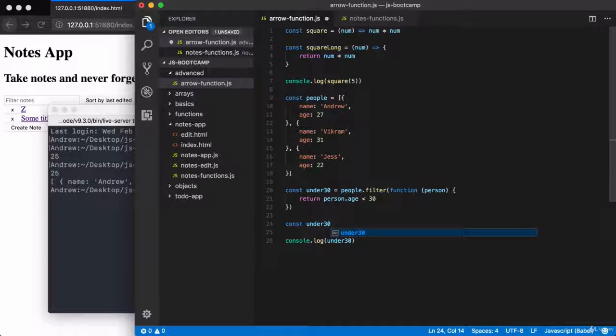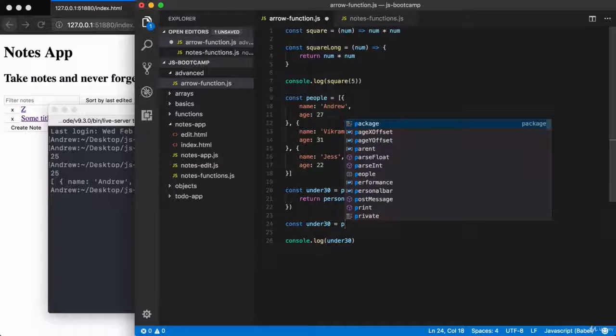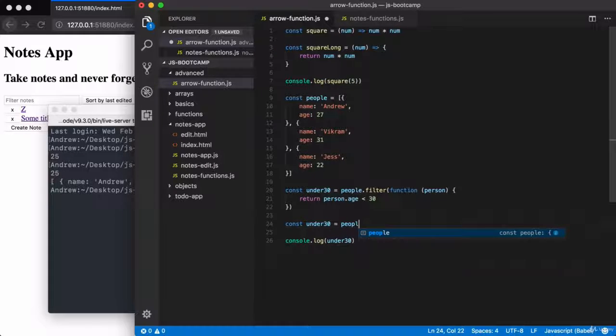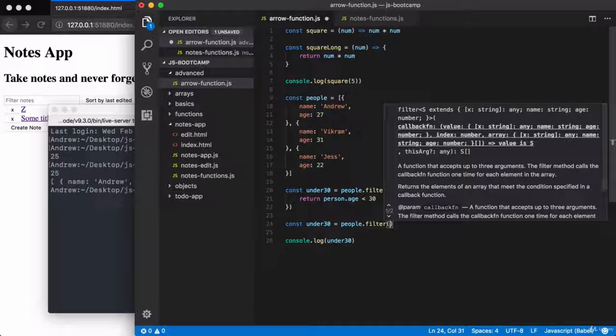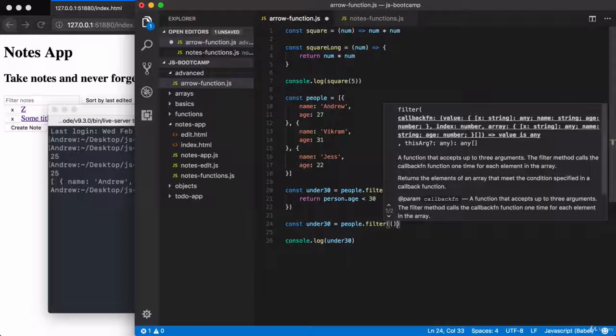We'll go ahead and remove the duplicates before we save. I am going to set it equal to, we're still going to use people.filter, nothing changes there. What changes is what we pass into the filter method. We're still passing in a function. There's no way around that. We're just going to use an arrow function.